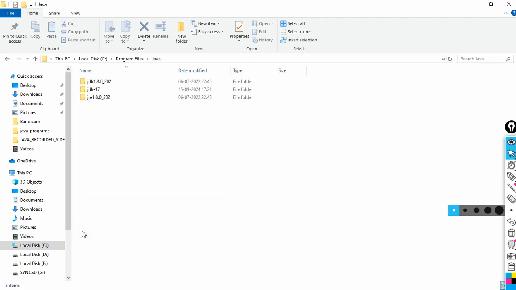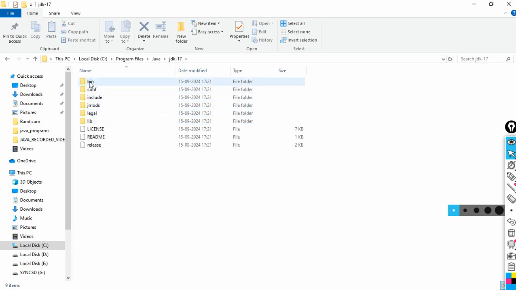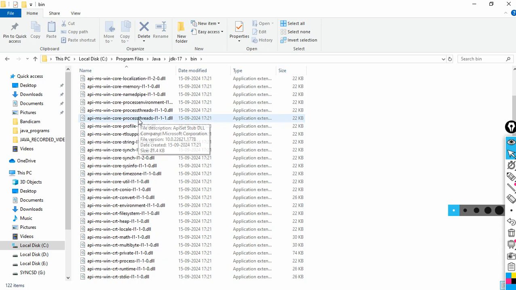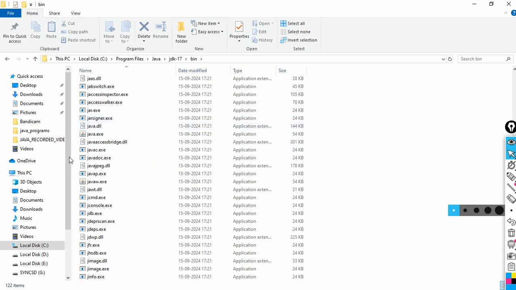I have different versions of Java. See, JDK 1.8.0, and 17, like this. This is the version 17 we installed earlier, so I am going to open this JDK 17. In this, you open the bin folder. All these are different modules related to your Java software, but we open the bin folder.